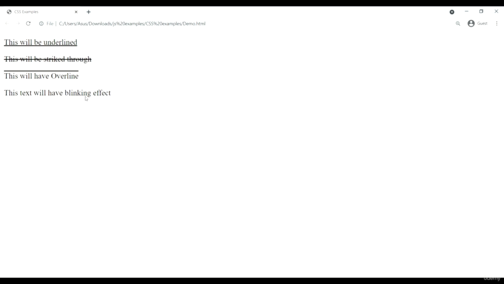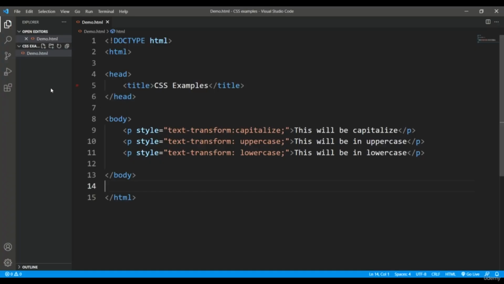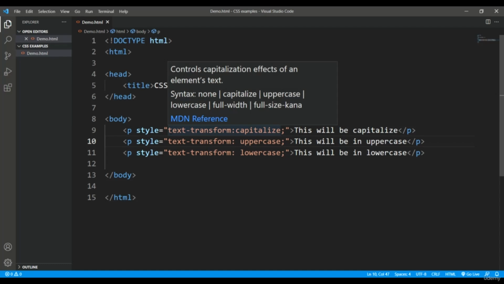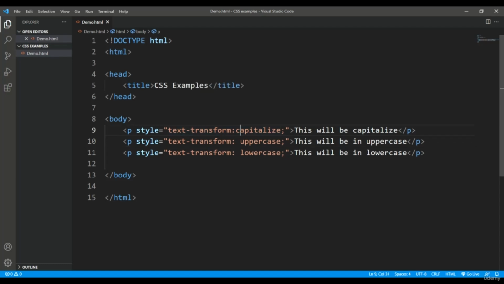So for now, maybe this Chrome is not supporting the text blinking. Now let's go for another attribute for the text, that is the text transform. Here I'm using a simple case: when I'm writing a paragraph, I'm just using my default way of writing. But using these different values, I can actually make it different, like capitalize, uppercase and lowercase. So let's save it and come to the browser.